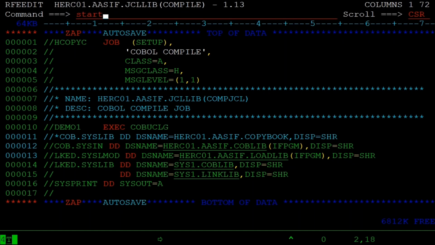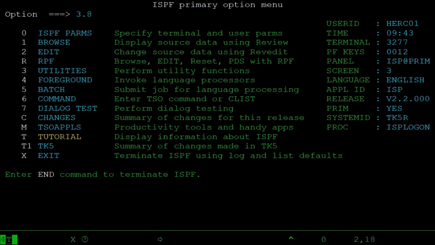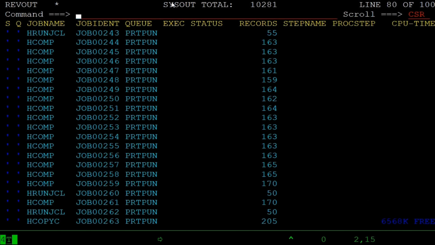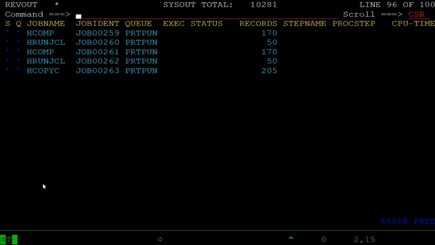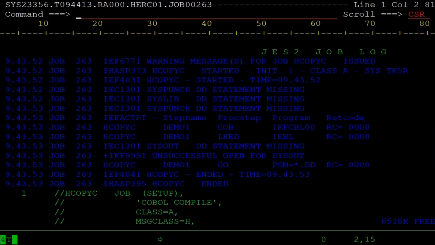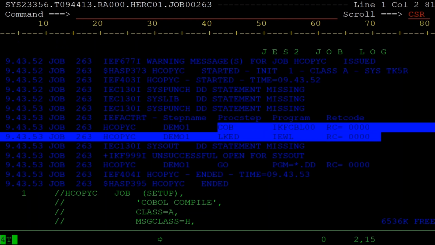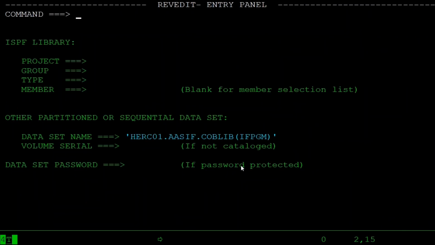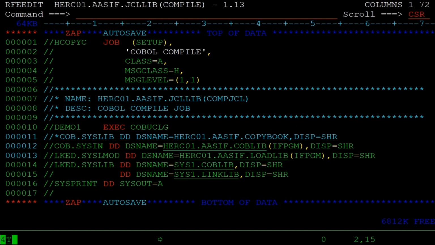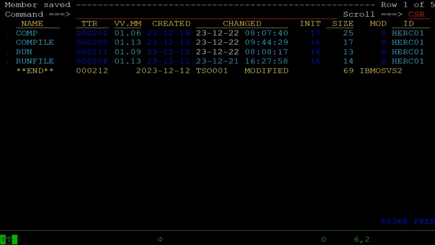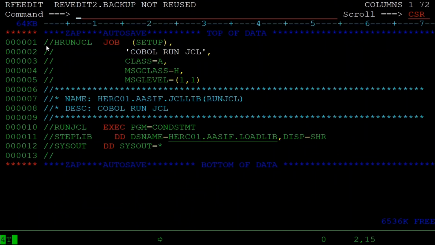Now go to spool. The job name was 263, and this was the compile job. Go inside this. So see, our COBOL program has compiled successfully. You can see the return code 000. Now we will run the program. We will execute the program. So go to the run JCL. This is the run JCL we have.